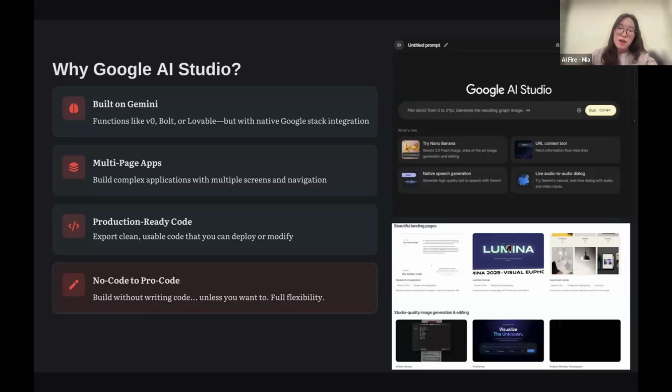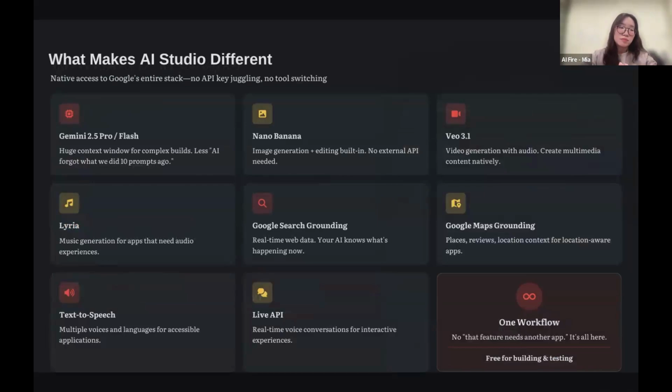Okay, so why is AI Studio different? Why don't we use a website builder like Lovable? A lot of people use Lovable, but it's more complicated. A lot of tools like Lovable are stitched together with extra services, like you have to get extra keys and do extra setup to have a finished website.